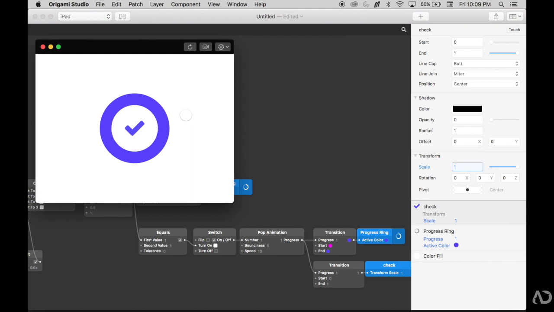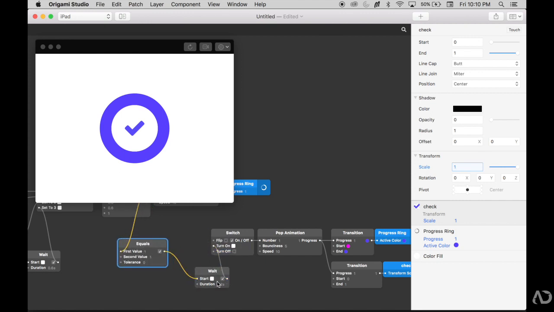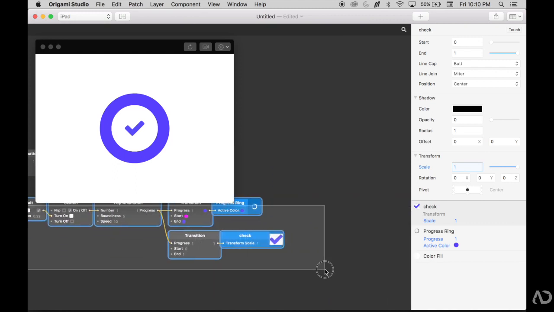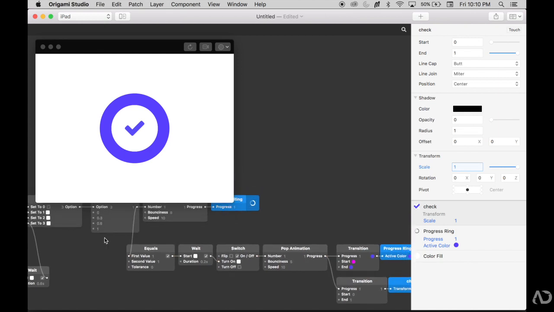is actually finished. So I'm going to also include a weight patch here, but the weight patch will be much shorter just because I wanted to have a slight delay. So I'm only going to have a 0.2 of a weight patch in between the equals and the switch. So this is basically saying that when this option equals 1 and the progress is completely filled, I want to wait 0.2 seconds before turning on the switch and having the color and the check transition.